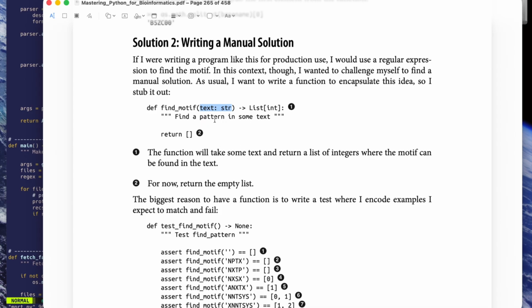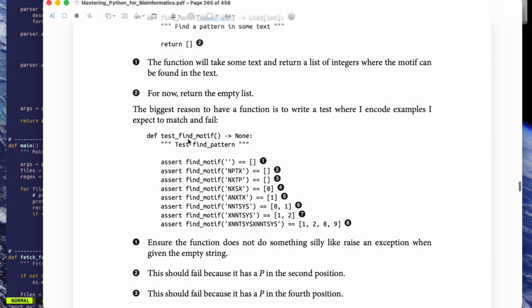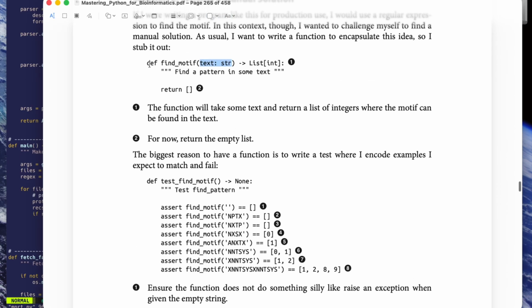So this is how I decided that this would be written, and in order to help myself write the function, I wrote this test. And this is truly the way test-driven development is supposed to work. You have some idea for a function. You basically define the function, and it does nothing. It's supposed to return a list of integers, and it returns an empty list to start. So it is callable, but it doesn't do anything useful.